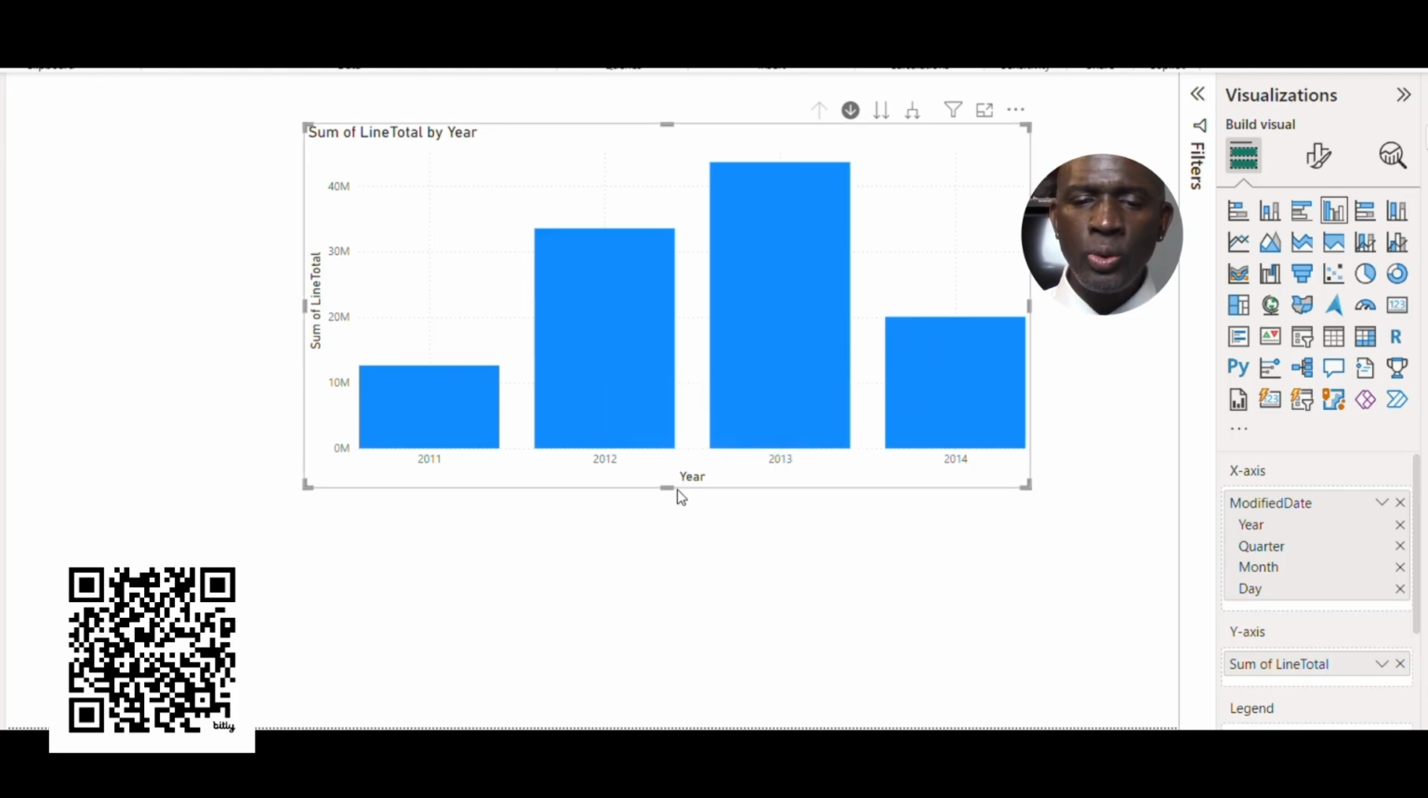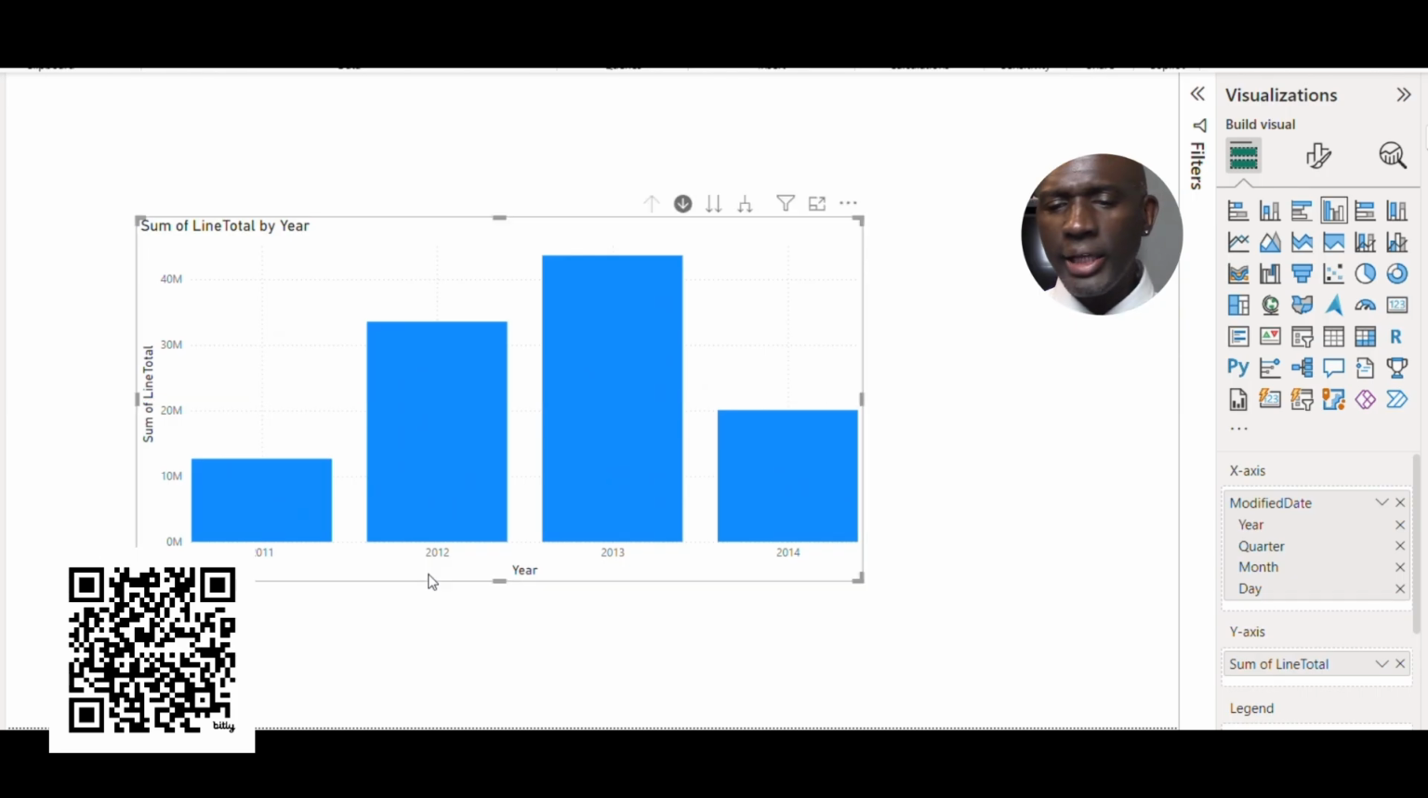The reason this is called a clustered column chart is that we can look at multiple values at the same time. Here we're looking at line total, how much of a specific item is sold per month. We can actually look at another value, so let's see if we have another value here.